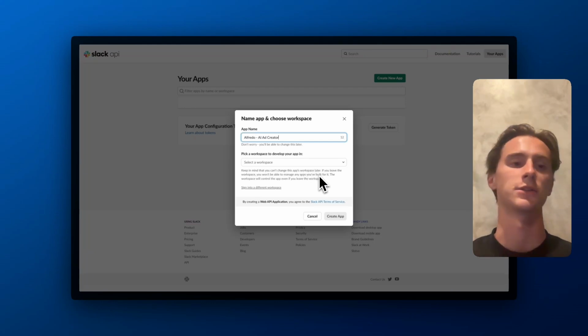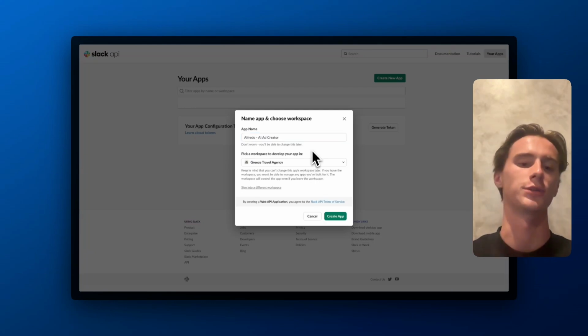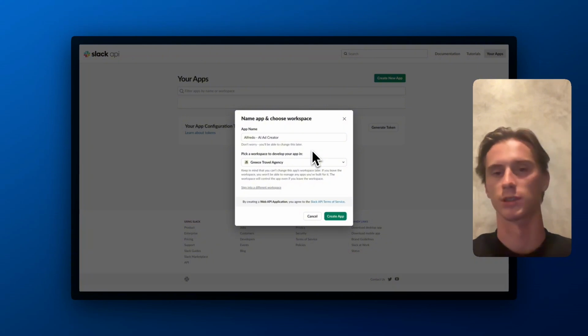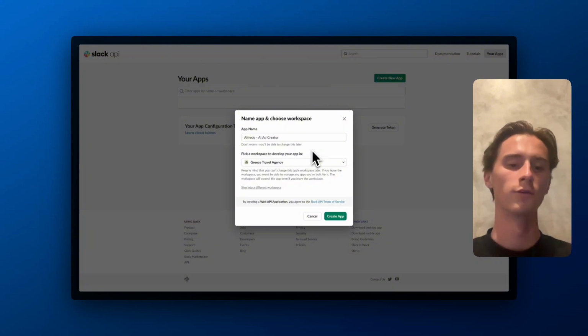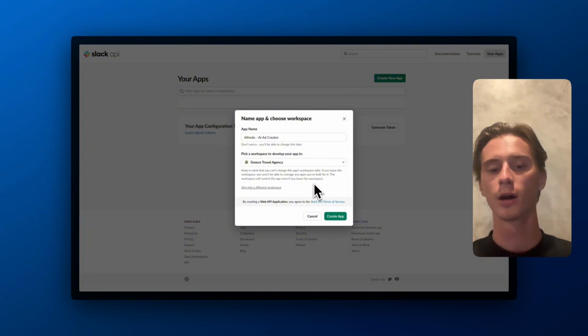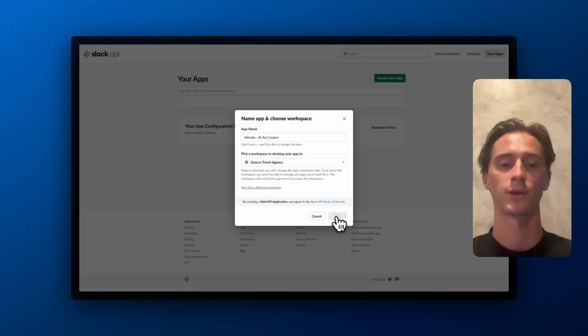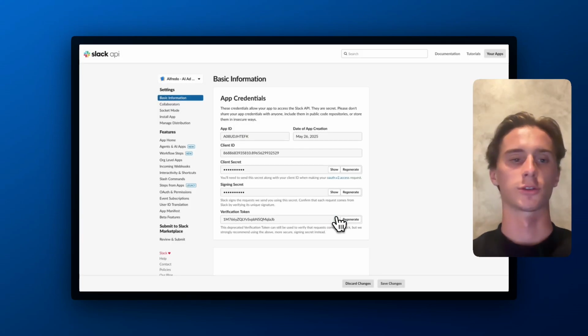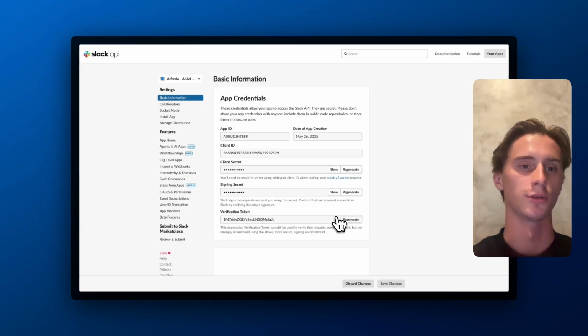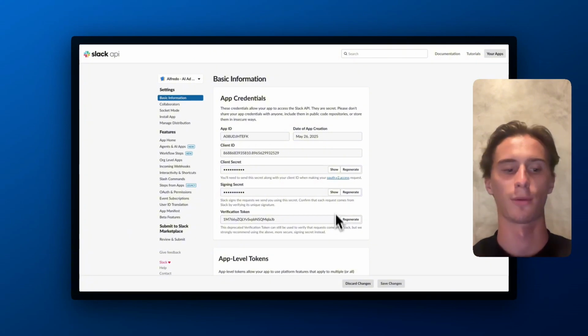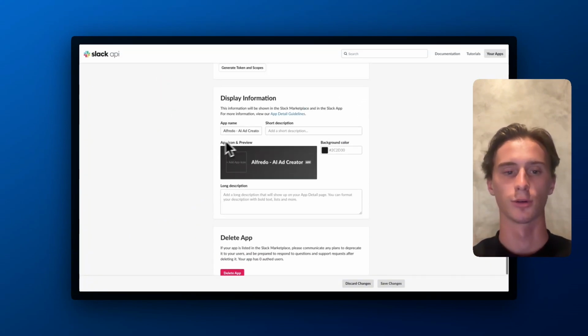The workspace is your Slack channel. Here, for example, I'm going to install it into Greece Travel Agency, which is a Slack channel I made a long time ago for my AI travel agency video. I'll just create the app here. What that will do is let you install the app directly within your Slack channel. Here we are able to customize how the app looks.